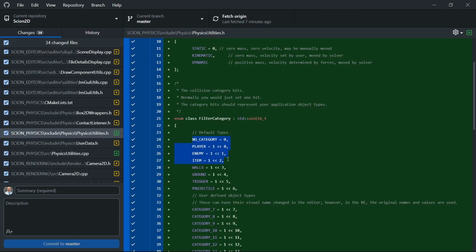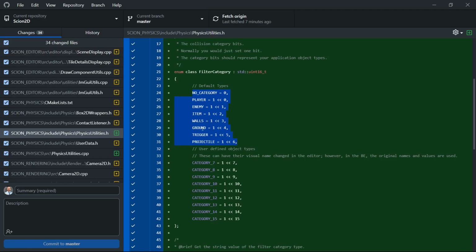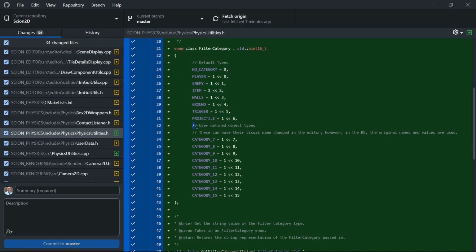So I created these default types here. These will be the default types, and I also added in these user defined types. We'll be able to change these in the editor, but in the background, it'll always be category 7, 8. Because these have a specific value, these are just bitwise operators, so we're just shifting it over, right? So you end up at the next bit over.